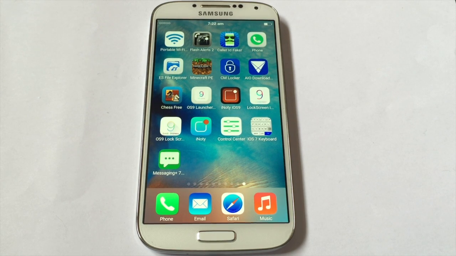Also, one last more thing that you need to do to actually make it more like iOS 9. This is the keyboard. This is the iOS 7 keyboard you need to download from the web. I have a link in the description so you can follow the steps.